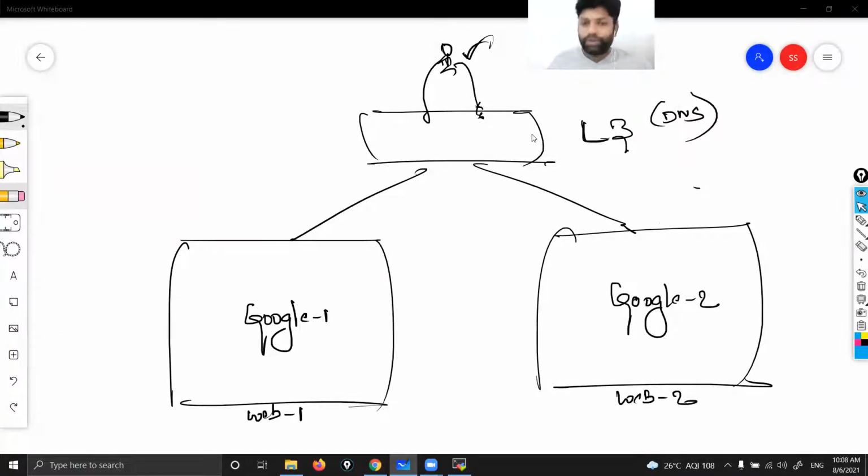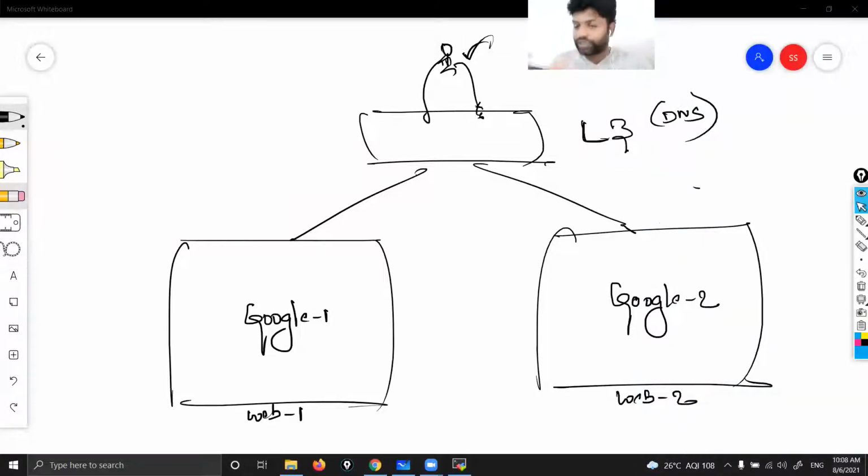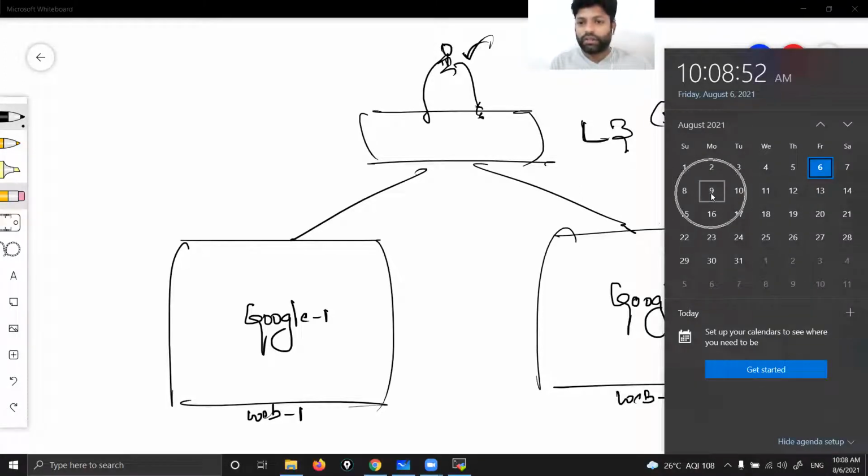Whatever I said in my demo, that is what we are going to see in the next class. So that class is very, very important. Tomorrow is Saturday, right? Okay, so tomorrow we don't have any class. Saturday and Sunday we don't have classes. So the next class will be on Monday. Freshly, on Monday I'm going to start auto scaling.